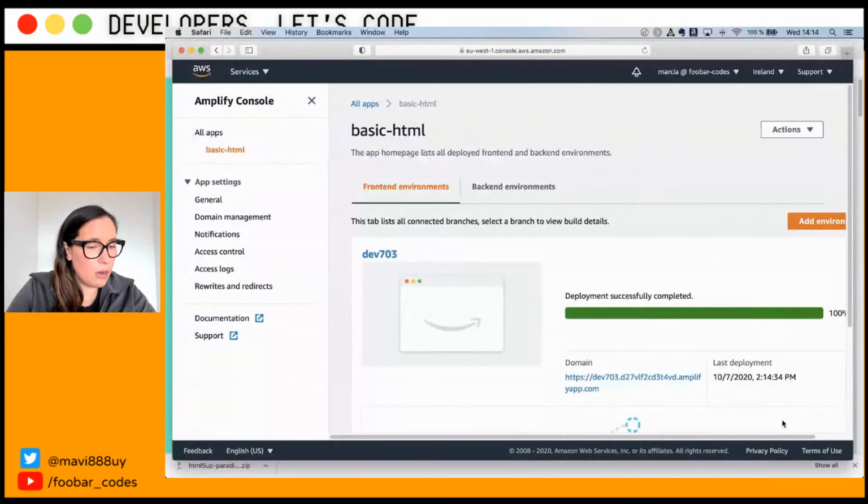Somebody's asking, can it auto-detect the app type based on the code? You will see that when we are doing the automatic build, there will be some auto-detection there. So kind of yes. And then finally, the last question.